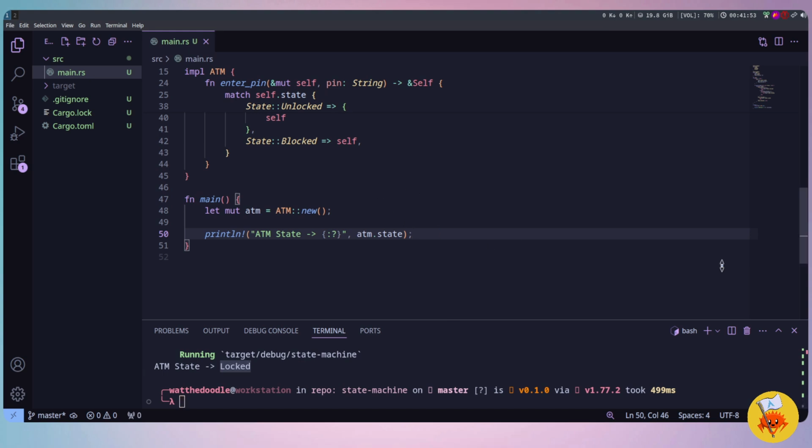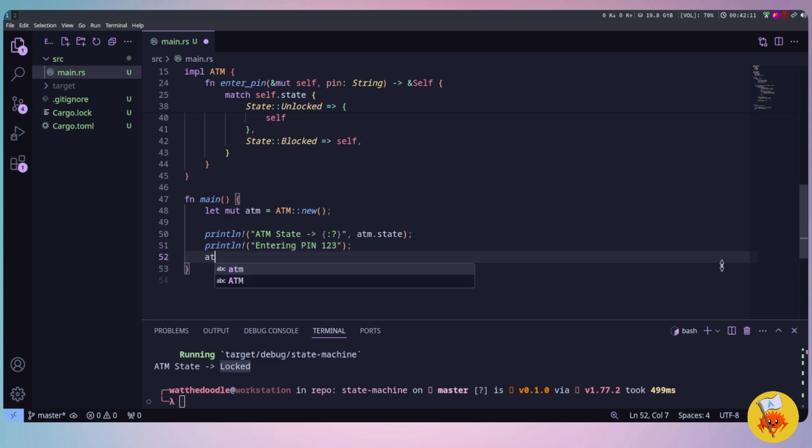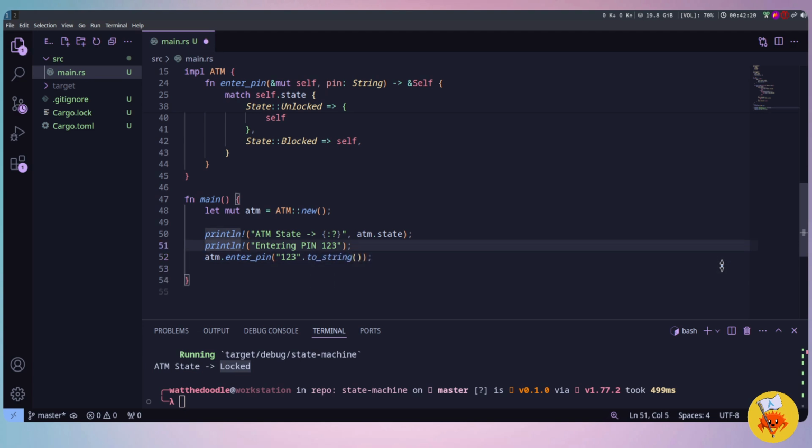So then what we'll do is enter a pin, and let's say it's the correct pin that we're entering. So entering pin 123. Then we'll call atm dot enter pin 123, and so we've entered the pin, and now we're just going to print out the state again. So let's have a look at what happens now.